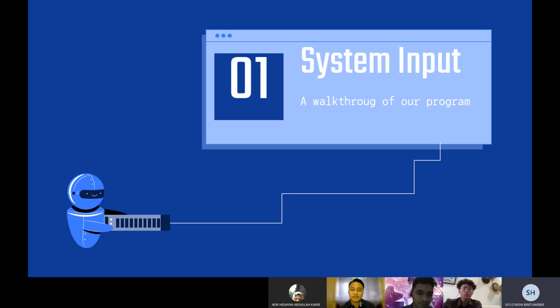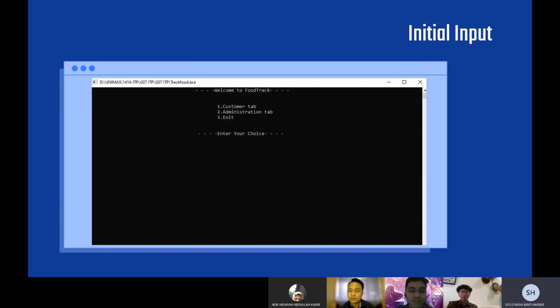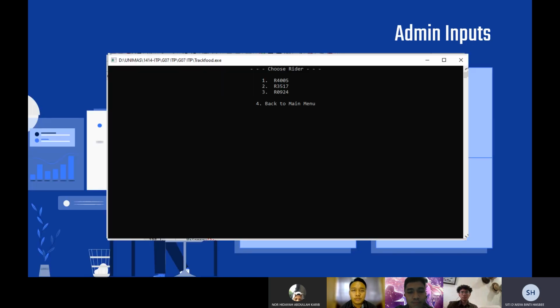For the system input, this is a walkthrough of our program. The initial input is the first thing you will see when you open our program, where you have number 1 for customer and number 2 for administration. For the admin inputs, you have 4 options. This is the overall set of options that you would see as an admin.